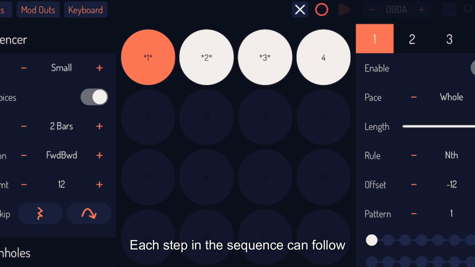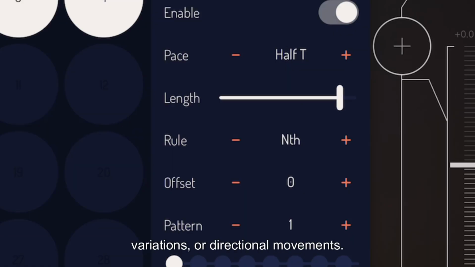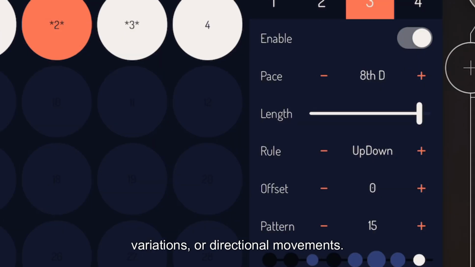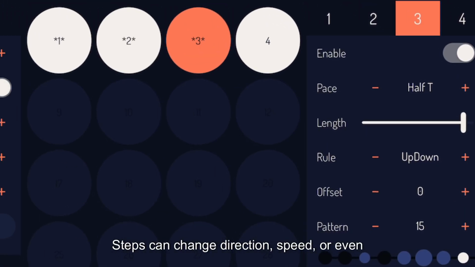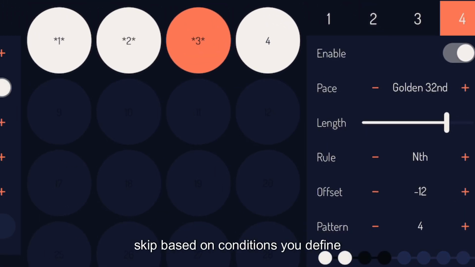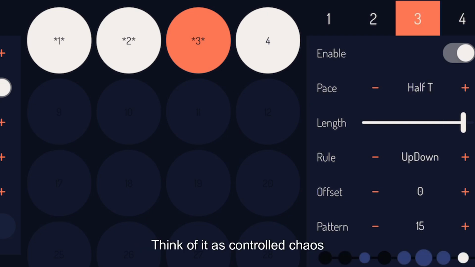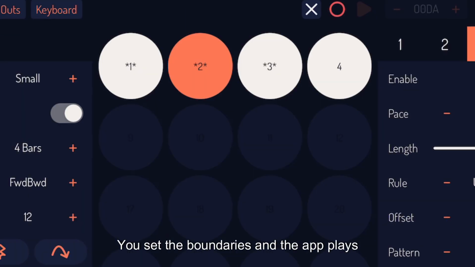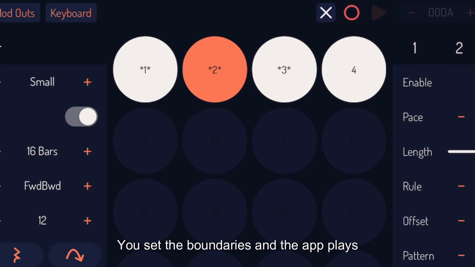Each step in the sequence can follow specific rules, including pitch changes, rhythmic variations, or directional movements. Steps can change direction, speed, or even skip based on conditions you define. Think of it as controlled chaos. You set the boundaries and the app plays within them.